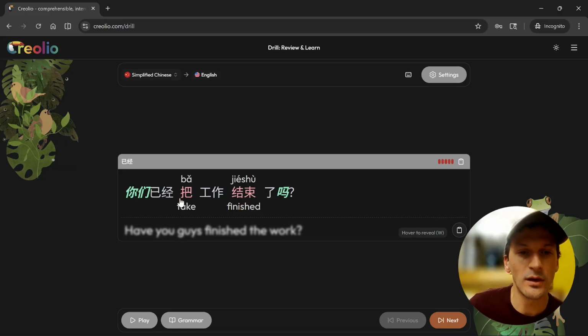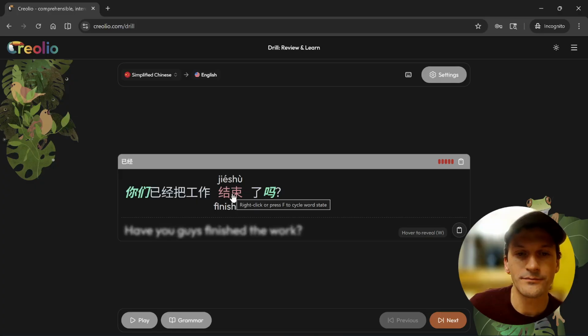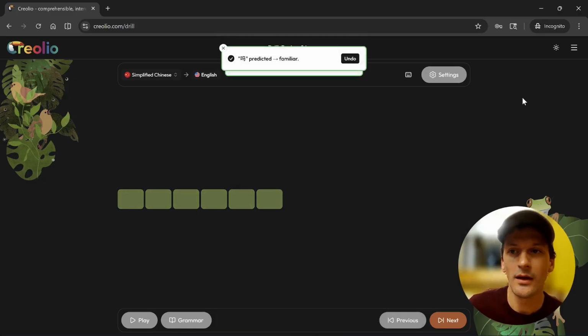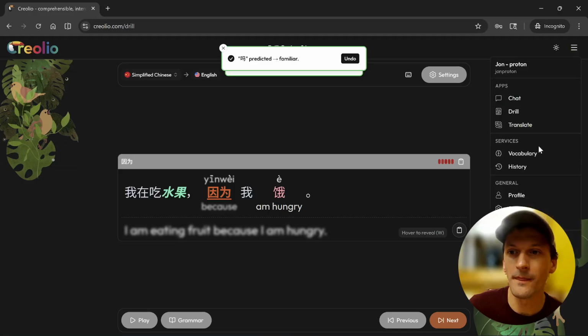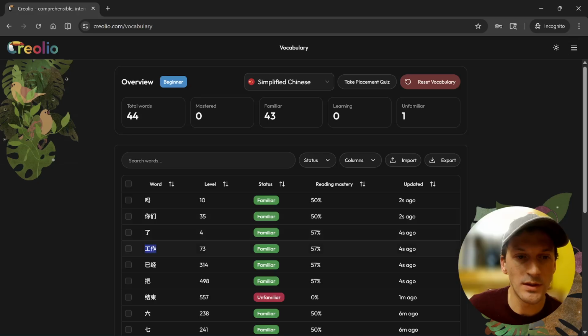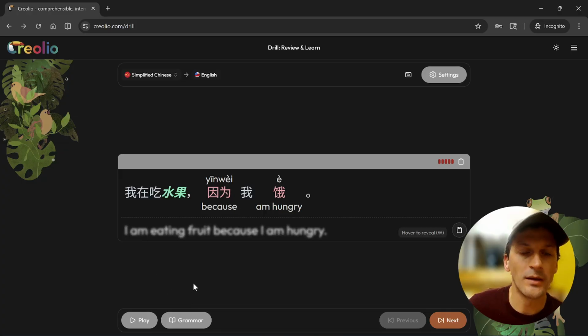So I actually know a lot of these, so then let's just click next. And we can see, if we go to vocabulary, the recent updates, we can see 工作 right there. We can see all our recent words were added here, and then actually this one, since I already knew it, it advanced in its reading mastery a little bit. So let's keep going.